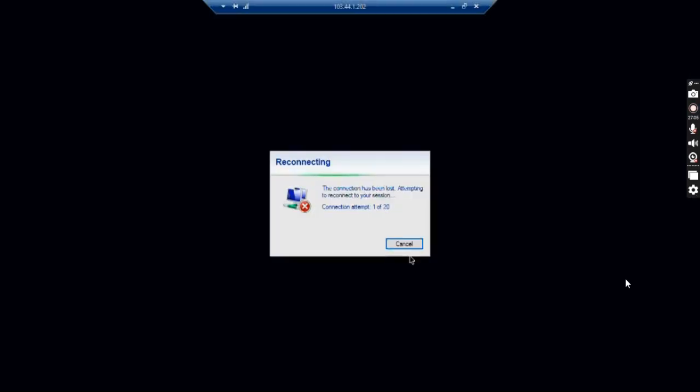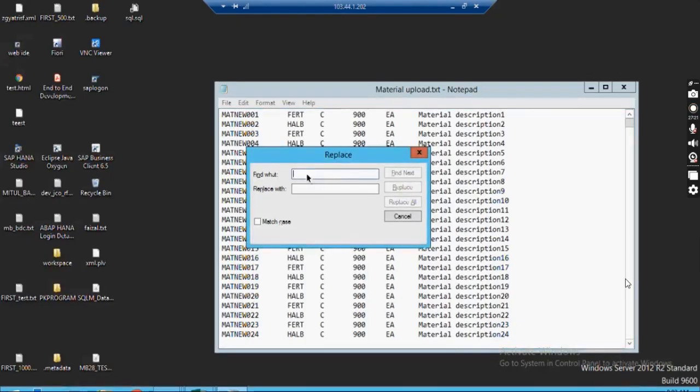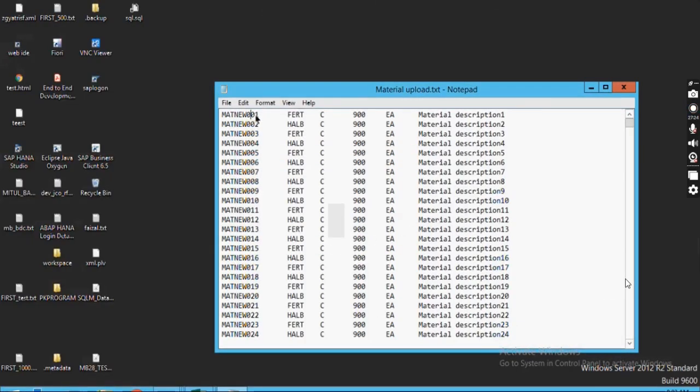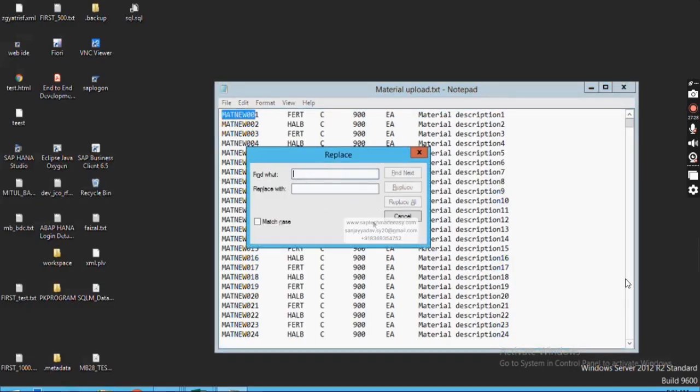Just a second. There is some internet issue from my side because the weather is not good. That may be the reason. Yeah, now it has come. So the weather is not good, that's why the internet is not working properly.